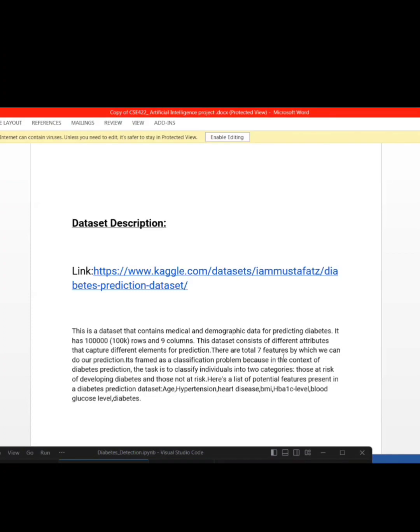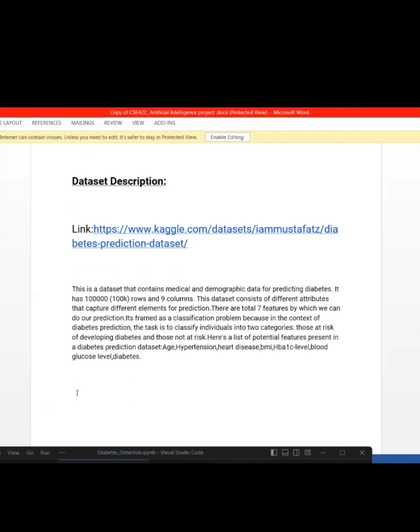It's framed as a classification problem because in the context of diabetes prediction, the task is to classify individuals into two categories, those at risk of developing diabetes and those not at risk. Here's the list of the potential features present in the diabetes prediction dataset: age, hypertension, heart disease, BMI, HbA1c level, blood glucose level, and diabetes.